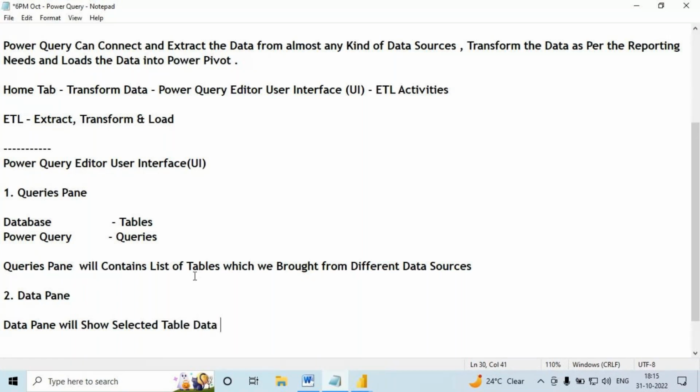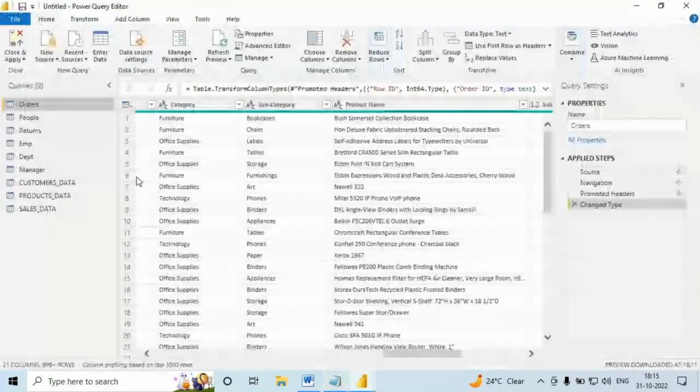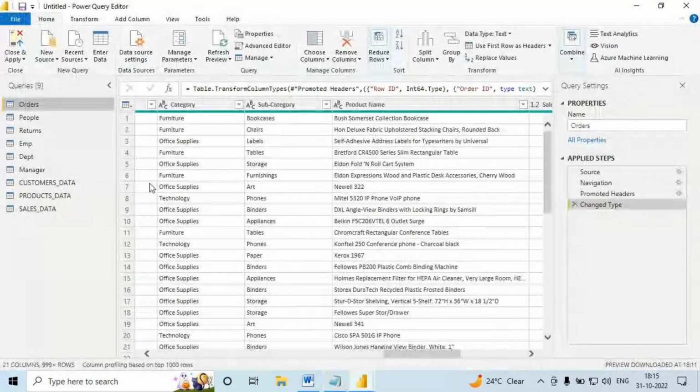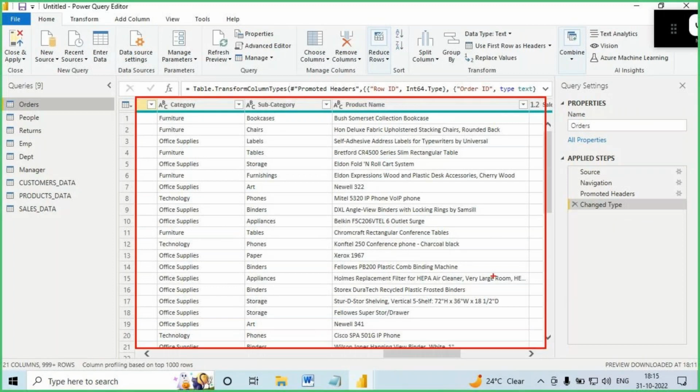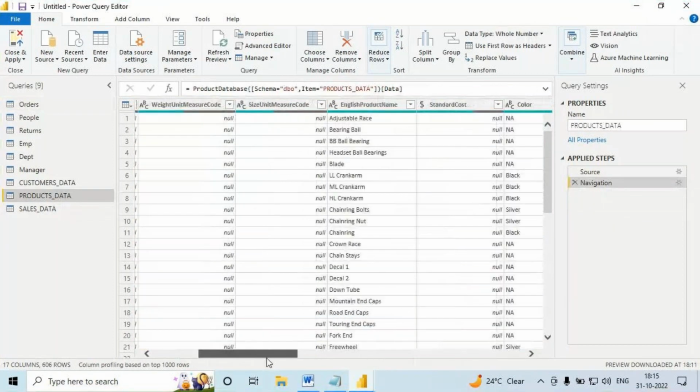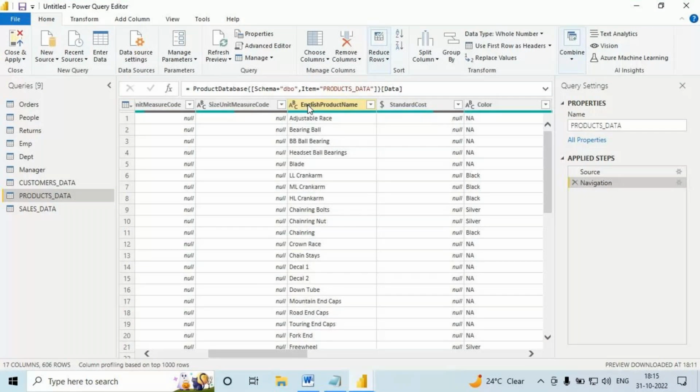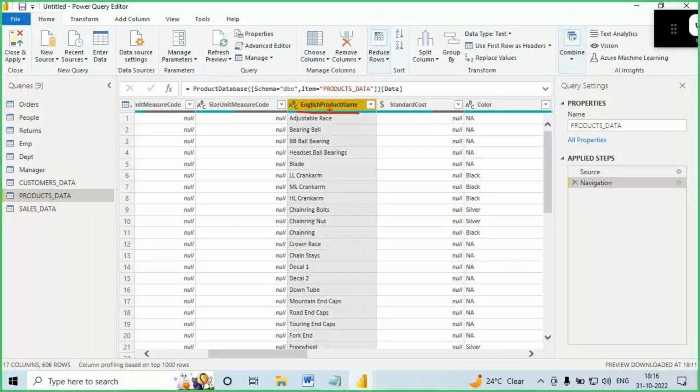We also call the data pane the results pane. Why do we call it the results pane? When I perform any transformation on the tables, we can see the transformed results in the same data pane. Look at this. I have a products data table. In it, I have the English product name, and I want to convert this product name column to uppercase.